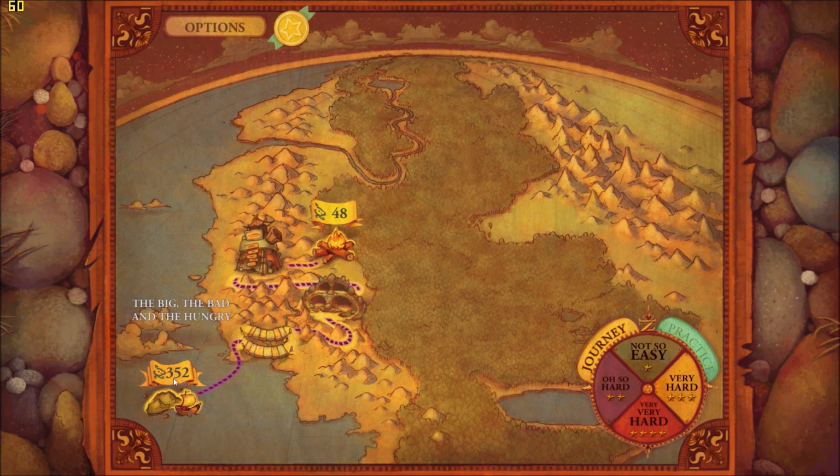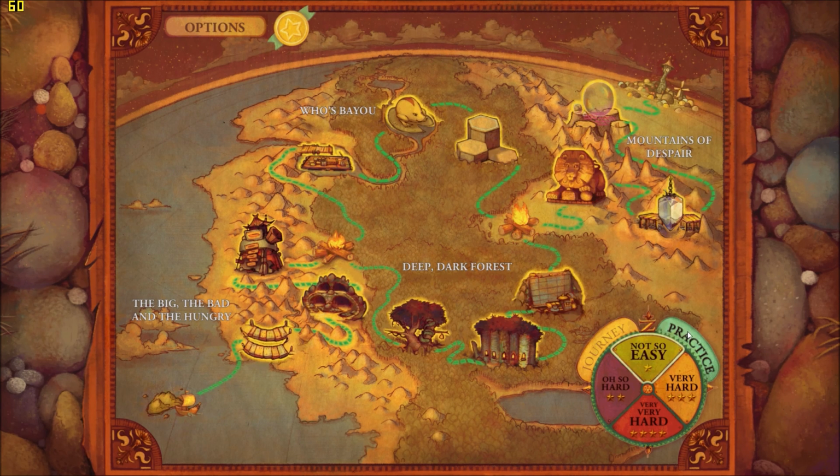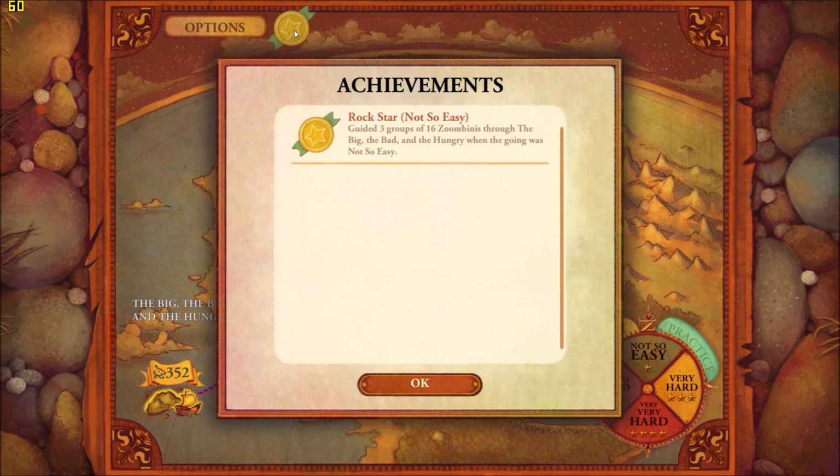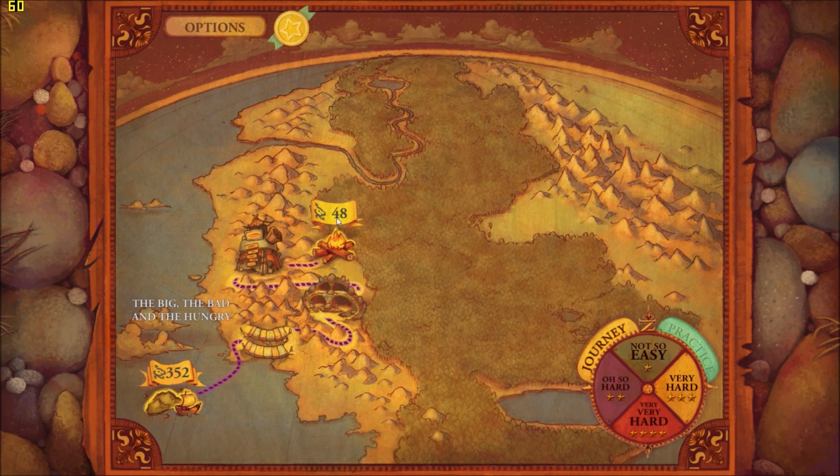I don't know what happens if you get all 400. You're just dedicated at that point. I was gonna say genius, but it is a kid's game. Maybe your child's dedicated and good at what he does, especially if you do it on very hard. But anyway, that's Zoombinis for you. It's a nice little trip.